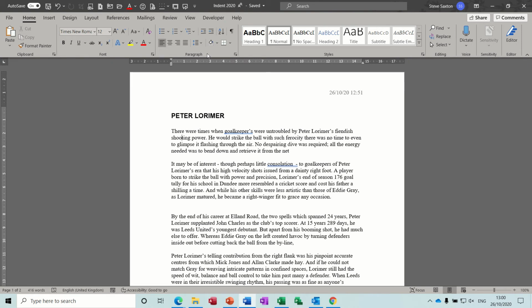Now in the paragraph group you have increase and decrease indent at the top there. If I click increase, this paragraph moves across 1.27 centimeters, which is the default, and you can see the left aligned paragraph marker sitting on the ruler.